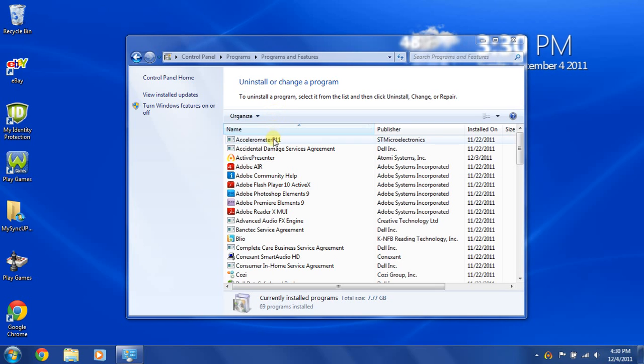Okay, let's continue down, take a look down the list of what we have. Accelerometer, that has to do with preserving your hard drive if the computer's dropped, so we won't mess with that. Accidental damage services from Dell, we can leave that. Active presenter, that happens to be what I'm recording this program with, we'll leave it. Adobe, I tend to trust Adobe programs generally. The Photoshop and Premiere elements were specially installed with the purchase of this new computer. Advanced Audio FX Engine, something to do with our speakers, so we can leave that.